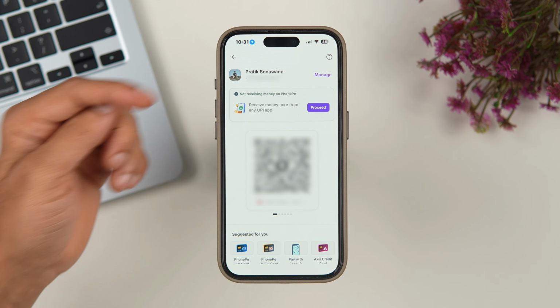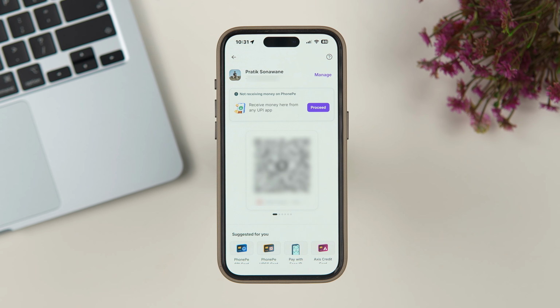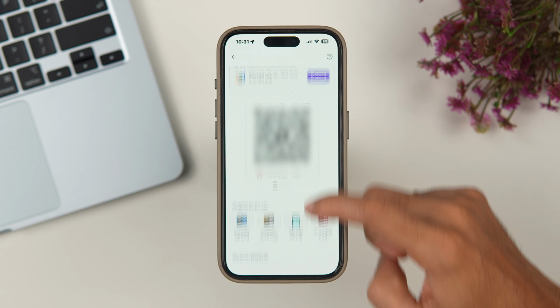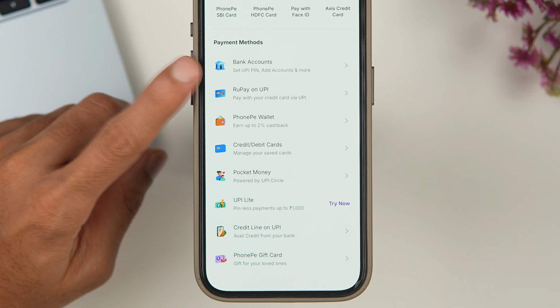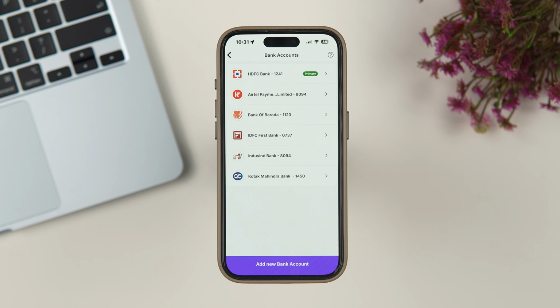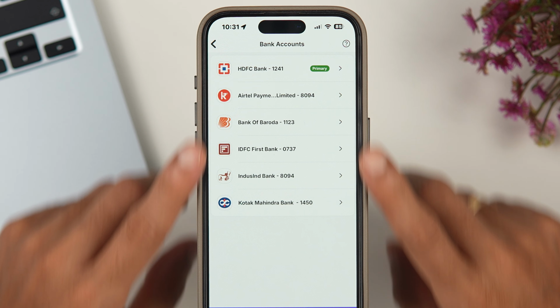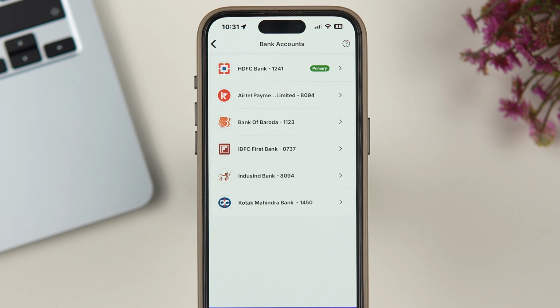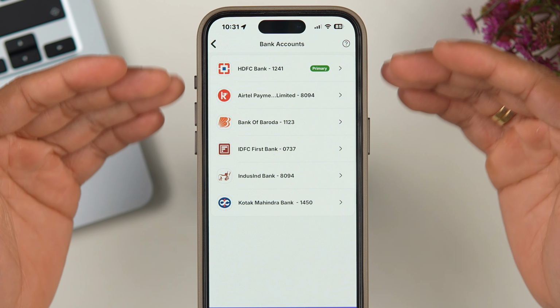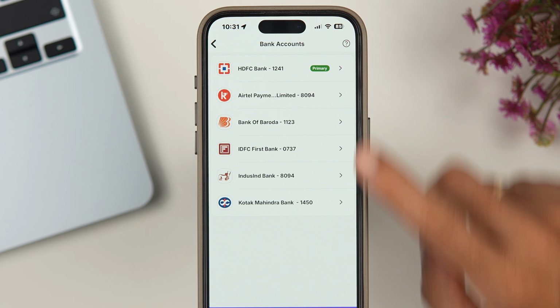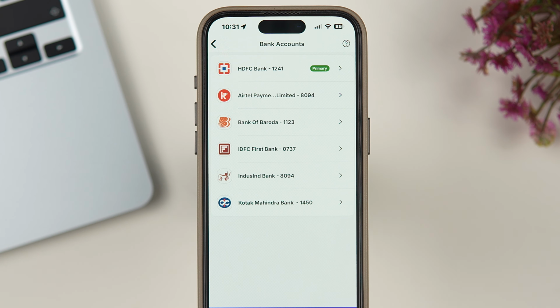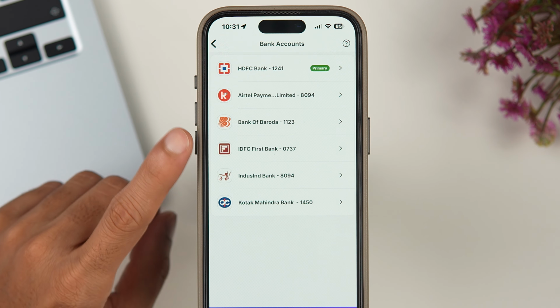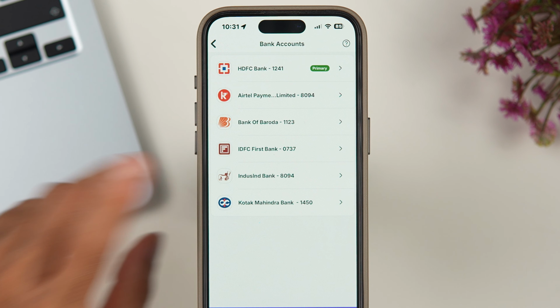On the next page, you can check your mobile number and your QR for different banks. And in order to change the UPI pin, you have to go down and select the bank accounts option. Once you select it, all the banks linked to the PhonePe application will be listed over here. Basically, you have added those bank accounts, and you can see there are multiple bank accounts in my PhonePe application. I want to change the UPI pin for IDFC First Bank.